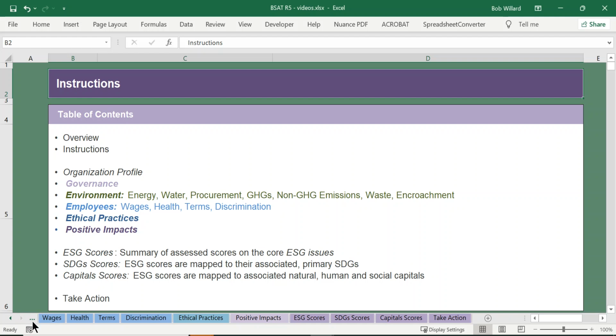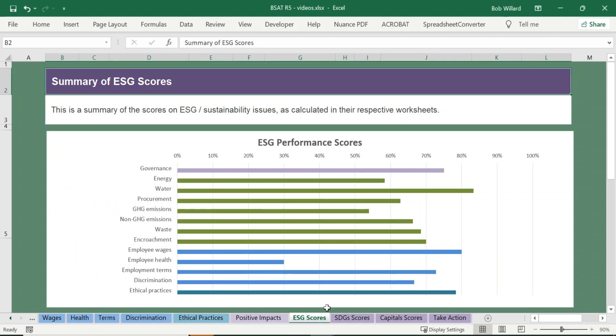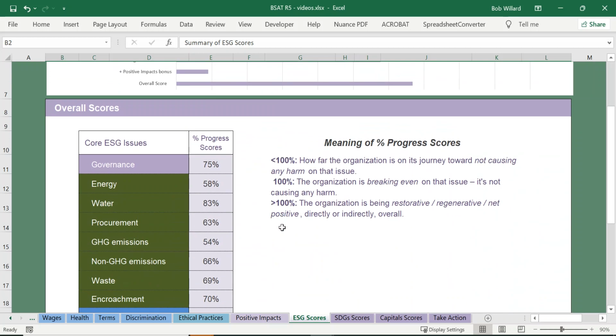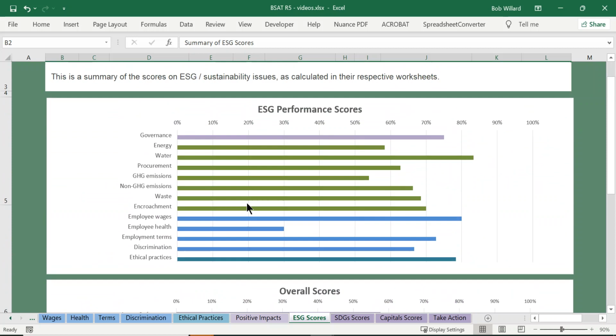They're at the end. So, ESG scores. ESG scores at the top indicates that the 18 different issues that we assessed in the earlier tabs are shown here as a bar chart that shows how their scores compare relative to 100%. Where does this chart come from? It's automatically generated.